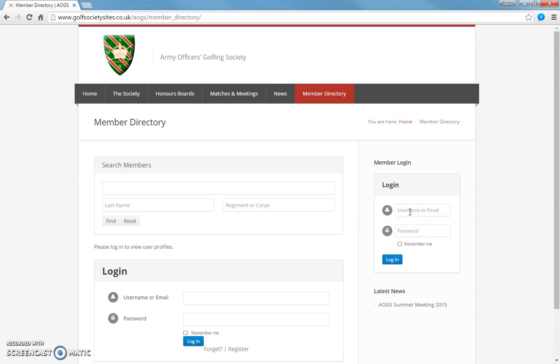either will work. Easiest way to log in is to type in your email address and then enter the password that you've been issued with and click login.